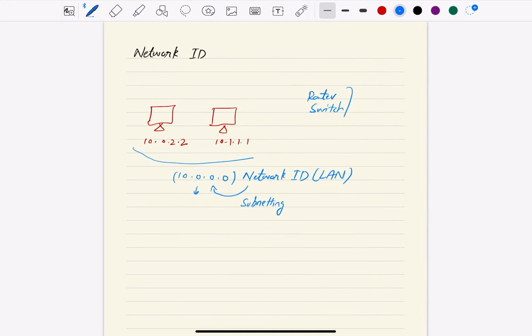Now, what's going to happen if you want to connect them together? We'll see that the network ID is the same. They will form the same local area network. So the device which can connect them is a switch. We can put the Ethernet cable into the switch port for each one, and again, these two devices can communicate.